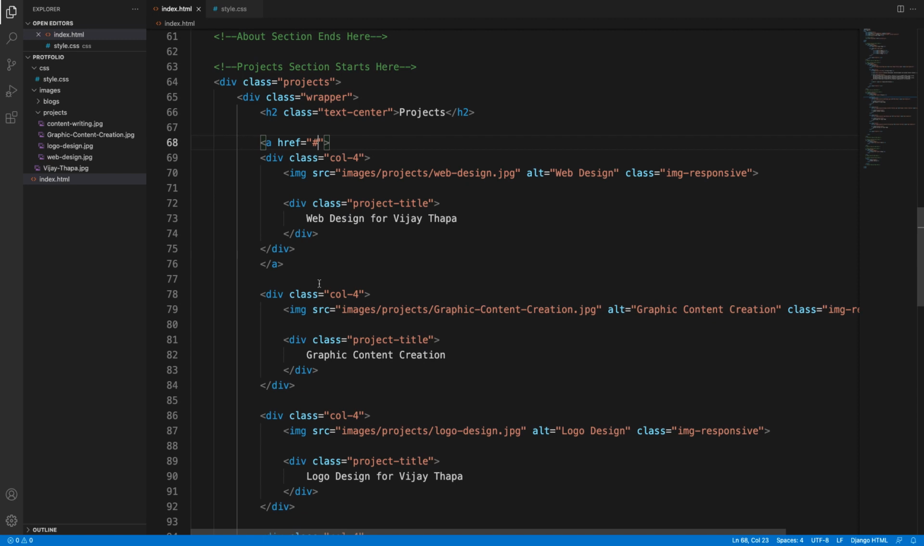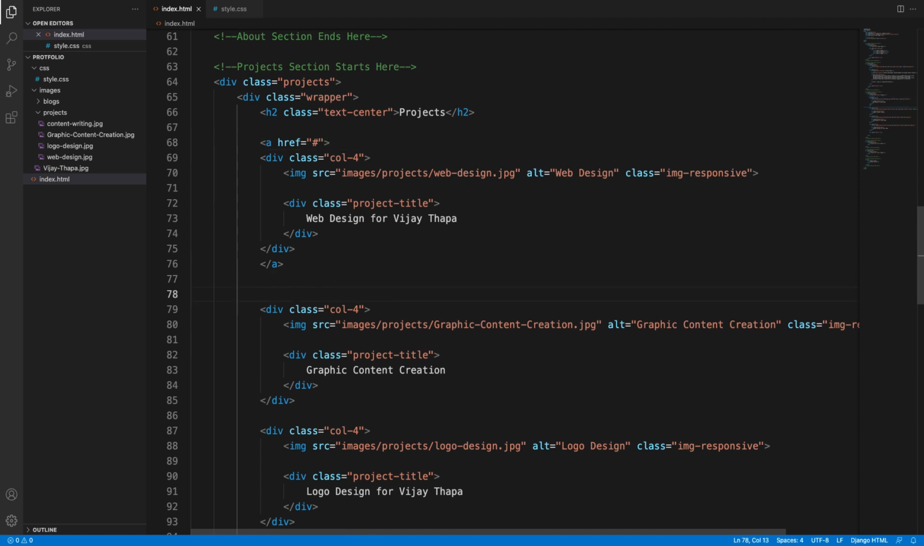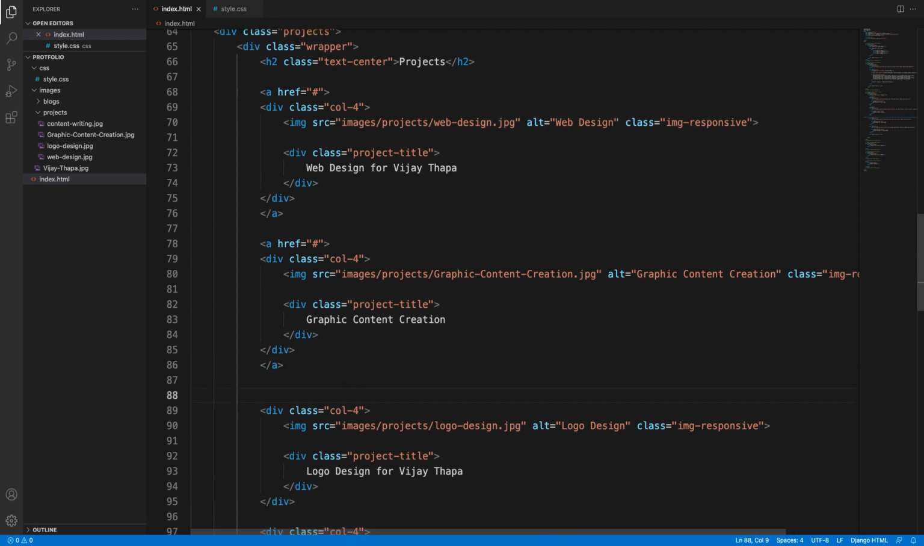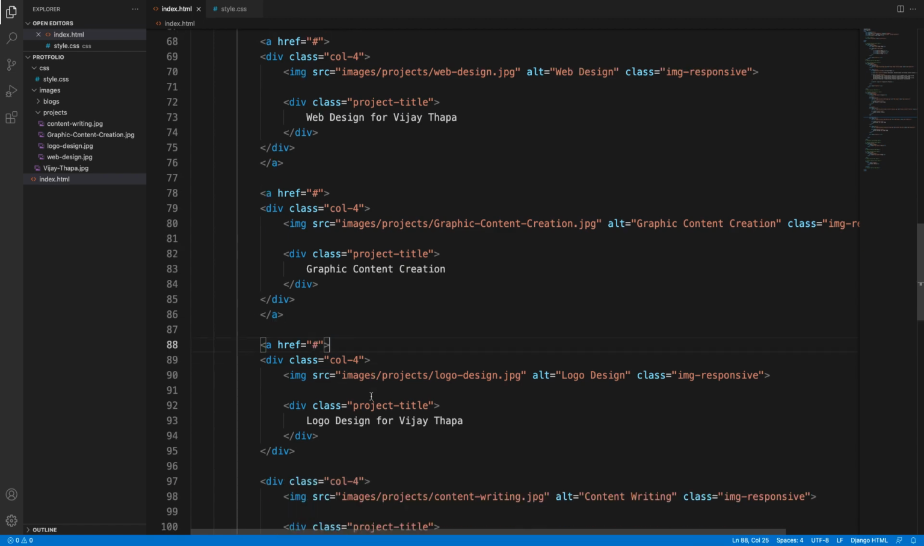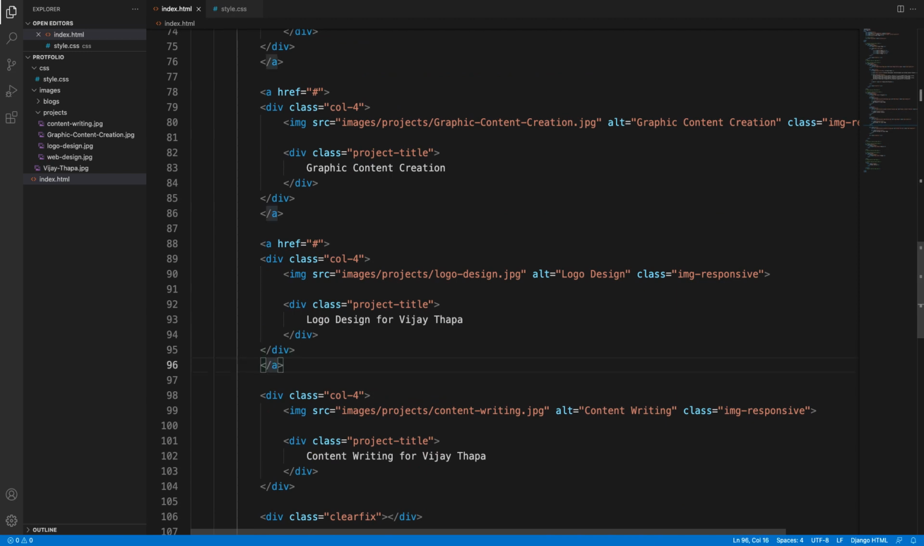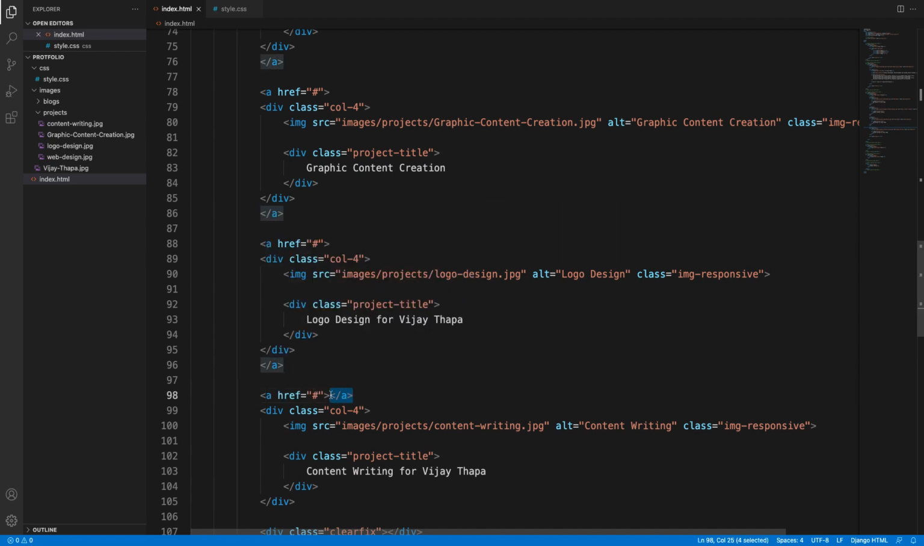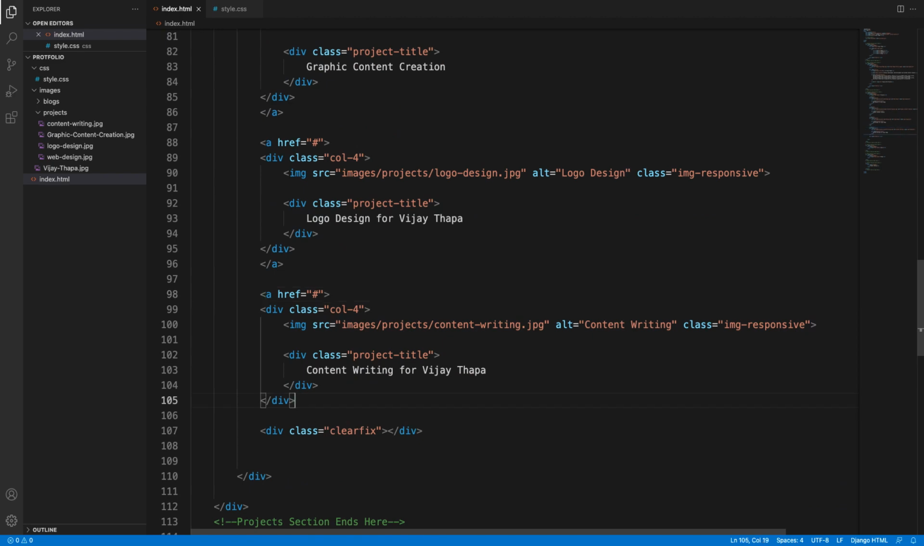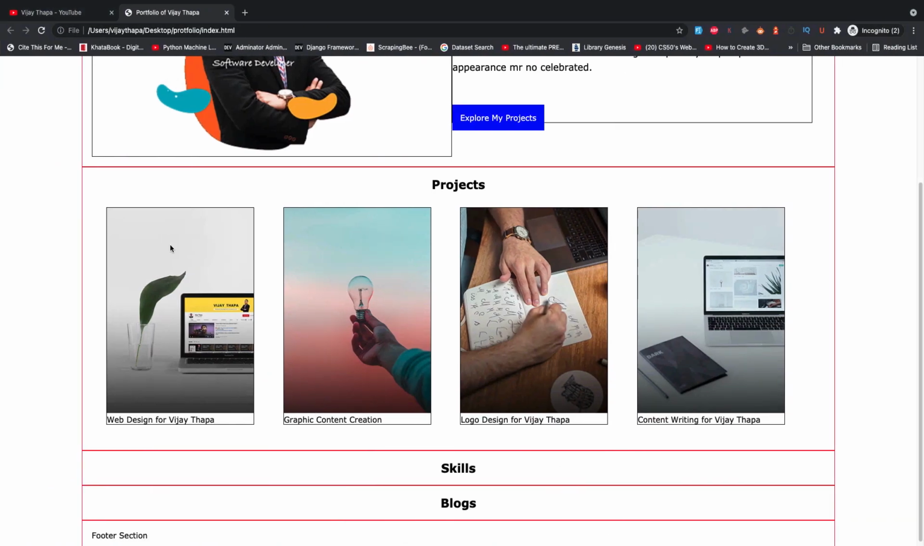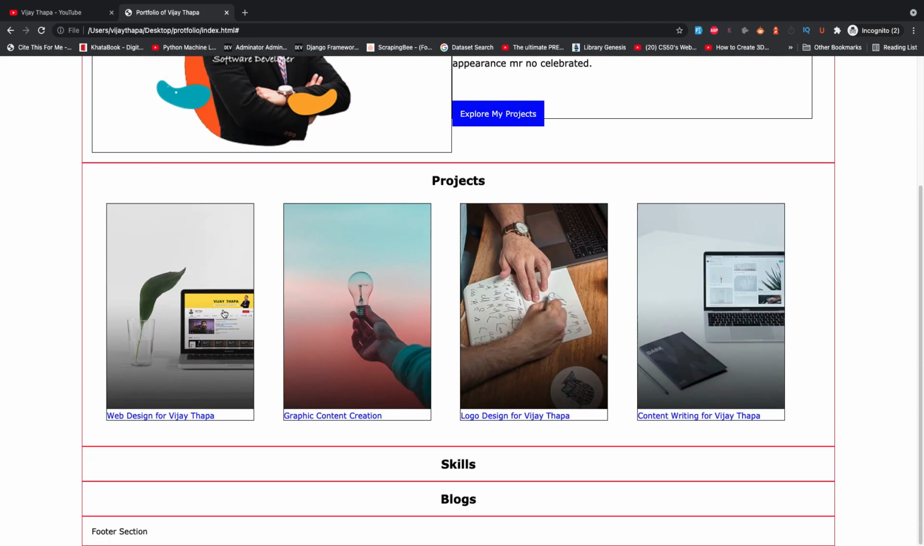So if you have any link like that, paste it here. Similarly, we need to give the link in our second project, hashtag, and close the anchor tag down here. For the third project, I'll create an anchor tag and give a dummy link, and cut the closing anchor tag from here and paste it down here. In the last project also I will create an anchor tag, give a dummy link, cut the closing tag and paste it below the div. Okay, so if I go to the browser and refresh it, now if I hover over them, our cursor changes into a pointer. That means these images or boxes can be clicked.